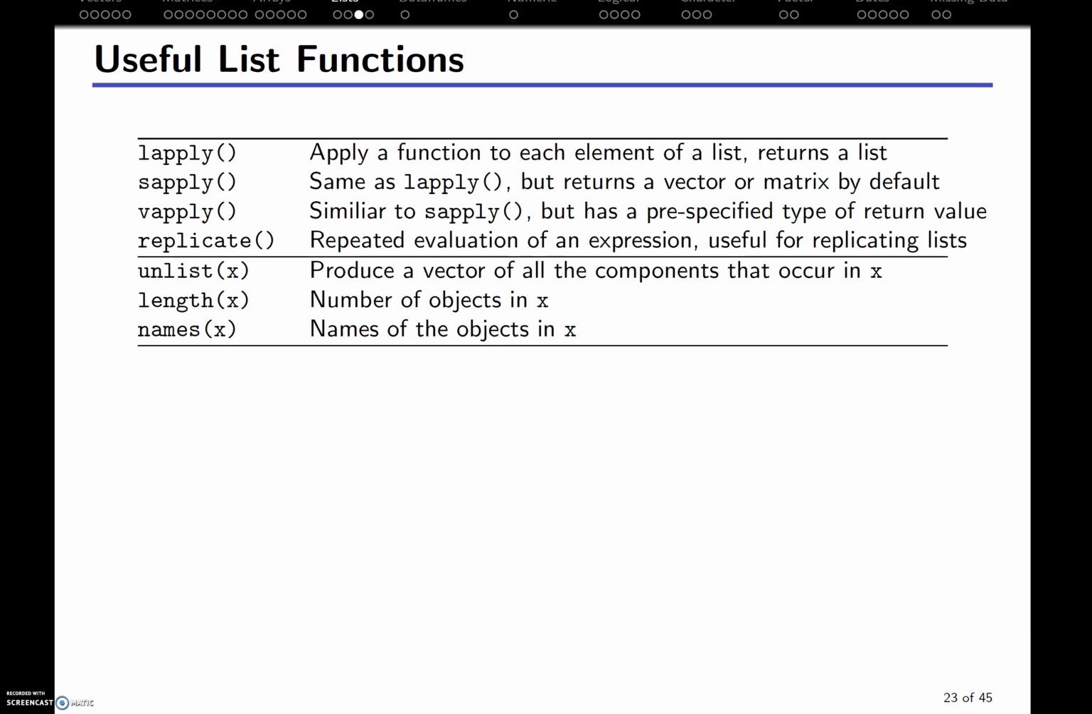sapply is pretty identical to lapply, but it's going to be returning your results as a vector or matrix. Sometimes you want the vector or matrix, sometimes you want it back in list form. vapply is also similar to sapply, but it has a pre-specified type of return value. We'll see an application of that later.